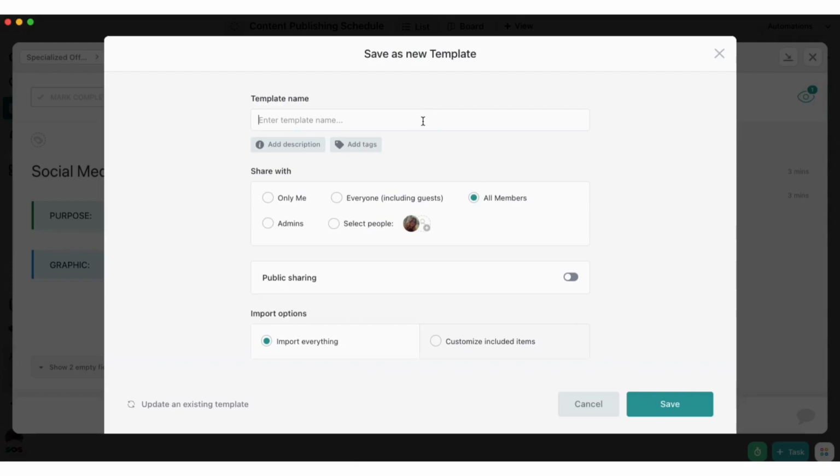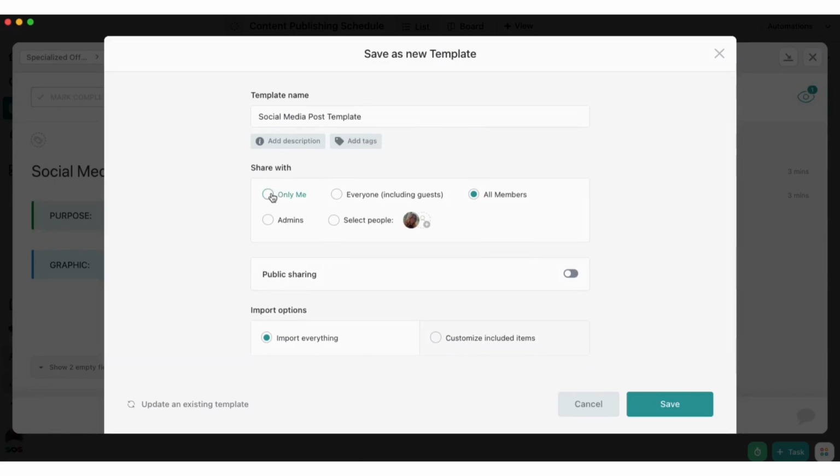When you're saving the template, you need to create a name. We'll call this Social Media Post Template. You can choose to share this with just yourself, everyone that's on your ClickUp workspace, only members, only admins, or specific people. You'll want to leave import everything checked because, again, the only stuff that we have in this task is the bare minimum things that we want to include in our template.